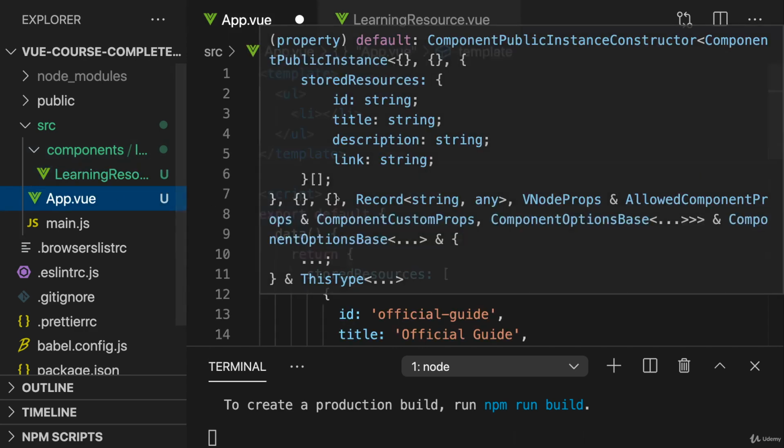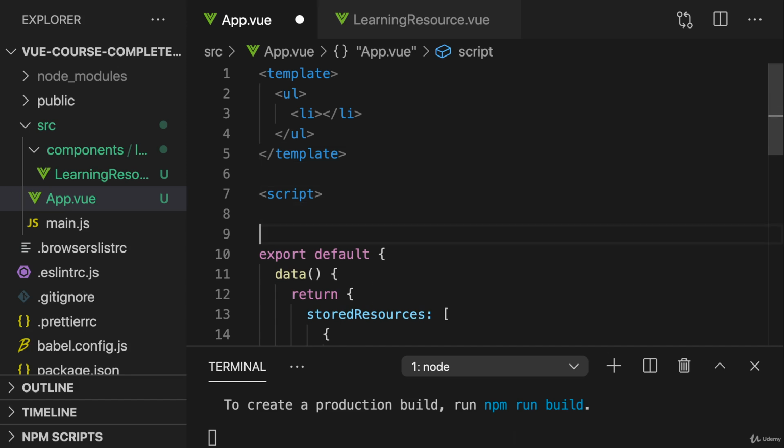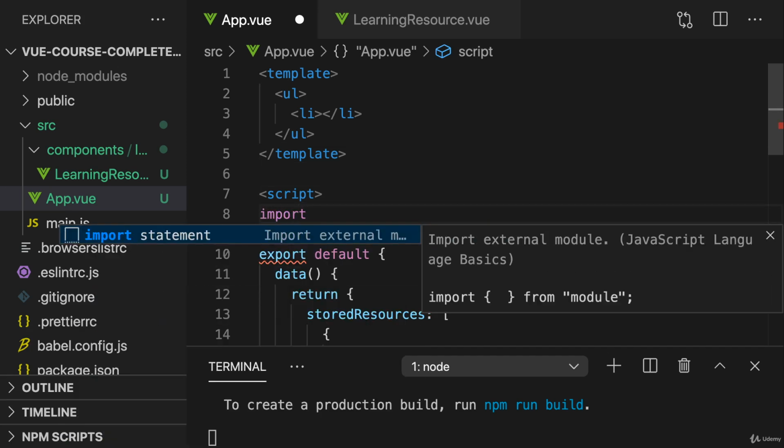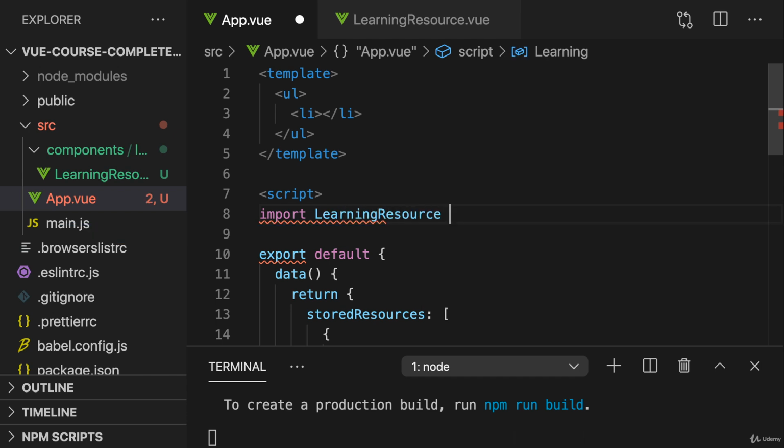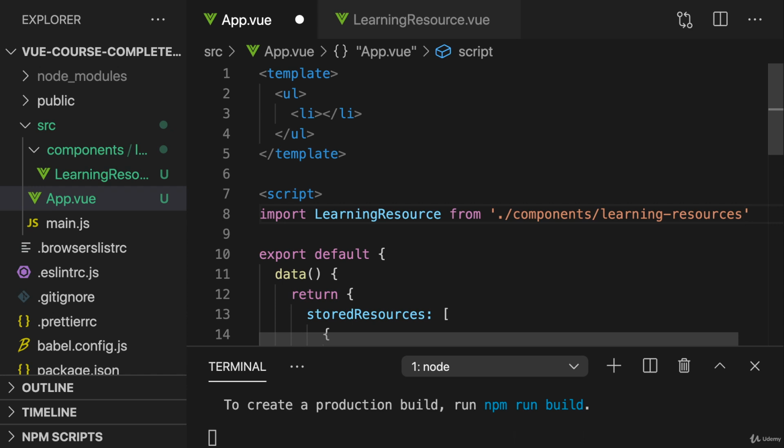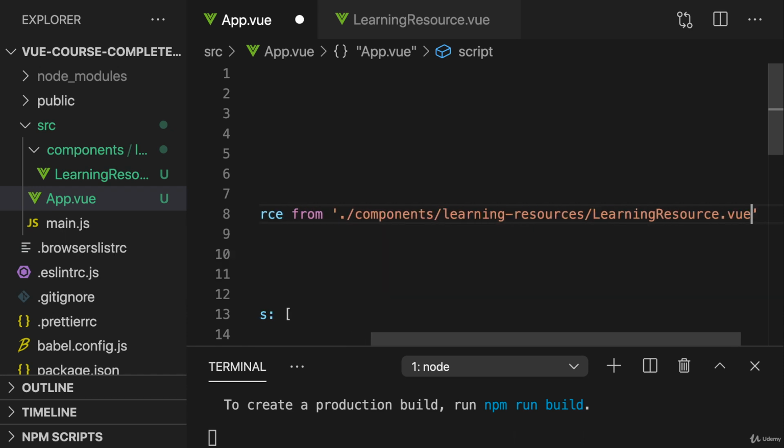And then in App.vue, I want to import this newly created component. It's still empty, but we're going to change this soon. So let's import LearningResource from ./components/learning-resources/LearningResource.vue. That's the file we just created.